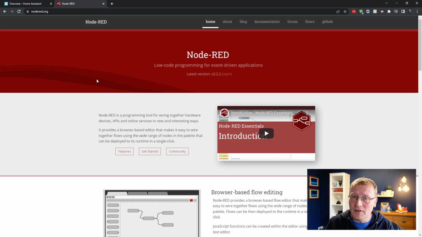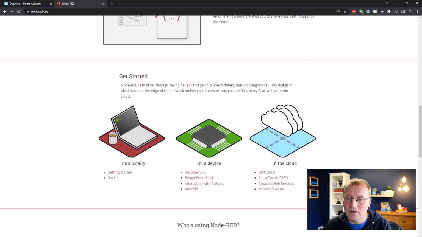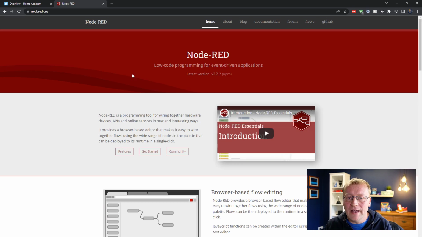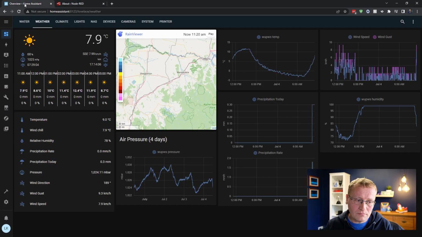But there's a very nice way of integrating it with the Home Assistant, among other things, so we're going to do that. But if you want to know more about Node-RED, here is the node-red.org website, tells you about what it is, built on Node.js, it runs in all sorts of places, and if you want to know more about it, you can click on About, etc. That's not the aim of going through that today. So I'm going to go through it in Home Assistant.